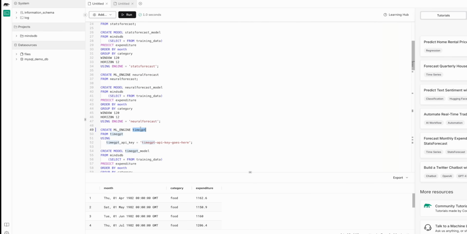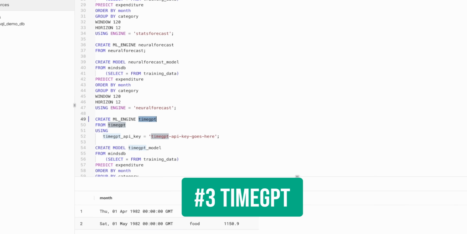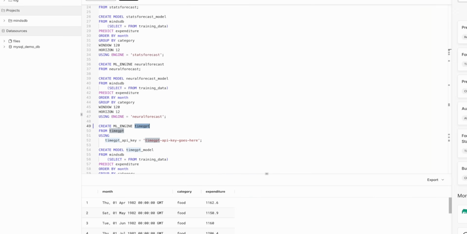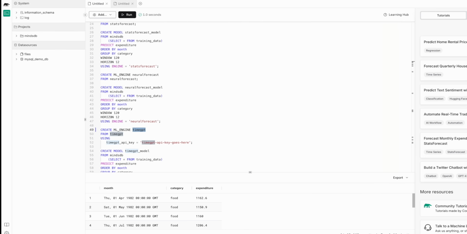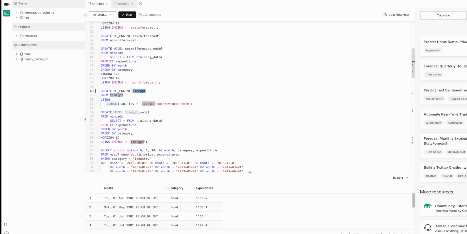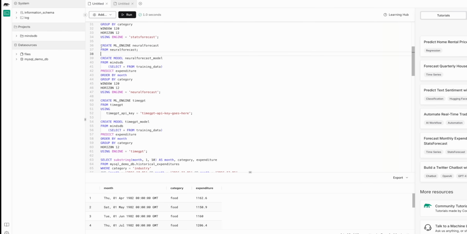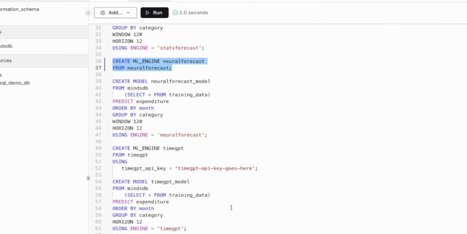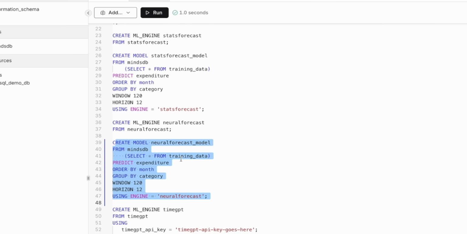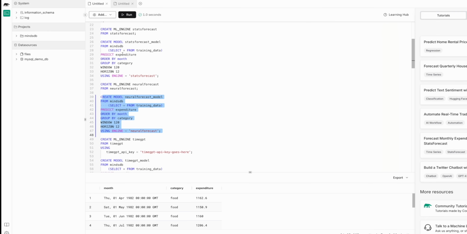And last but not least, we have TimeGPT. TimeGPT is a transformer-based model, just like the famous GPT model used for text, but it's designed specifically for time series data. I want to show you how easy it is to create, train, and deploy these models in MindsDB. As you can tell, I think it's pretty self-explanatory. We create the ML engine NeuralForecast, and then we create the model as well. Right after, we do the exact same thing for TimeGPT, and we do the same thing for StatsForecast as well.